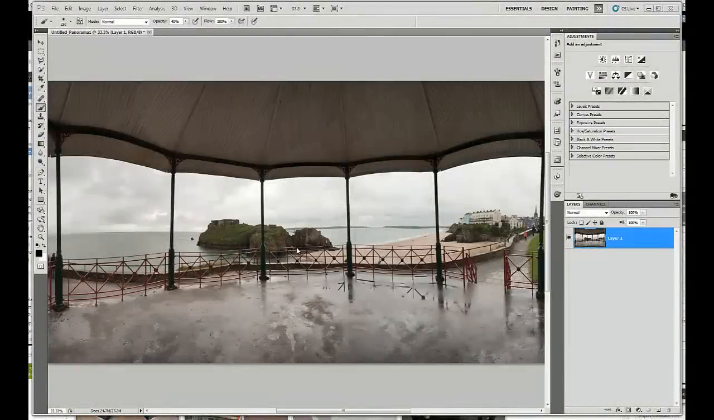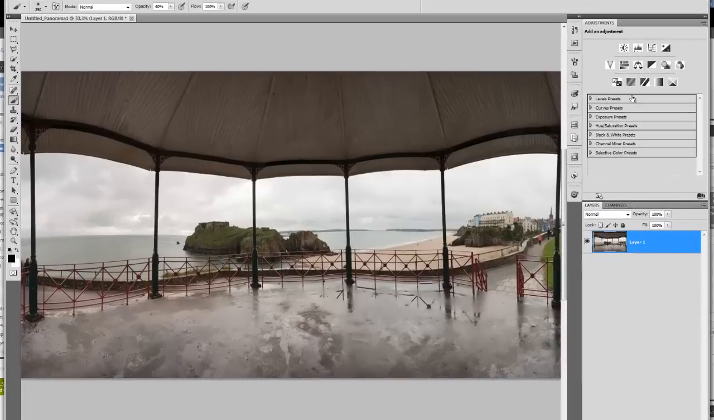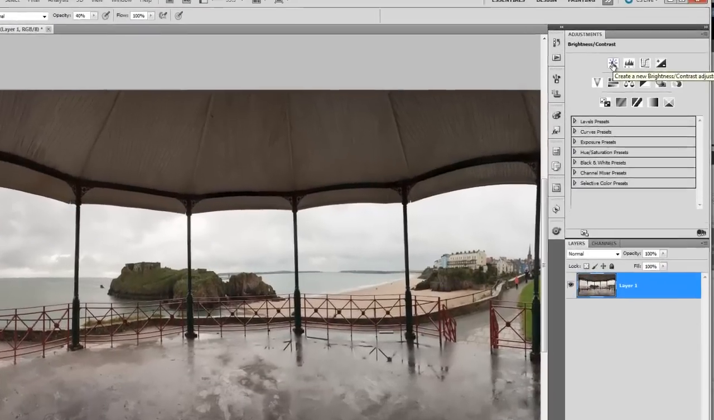Hi again. I'm going to take you through looking at increasing the dynamic range. This is a picture I did just recently on Tenby Promenade in Pembrokeshire. It was a horrible, wet, rainy day, but it's a wide-angle panorama inside the bandstand on the promenade. And I just want to check out what range I've got in this, and especially in the clouds.